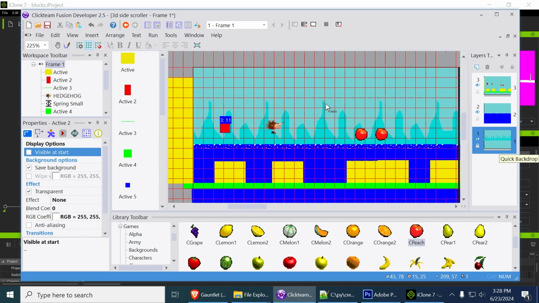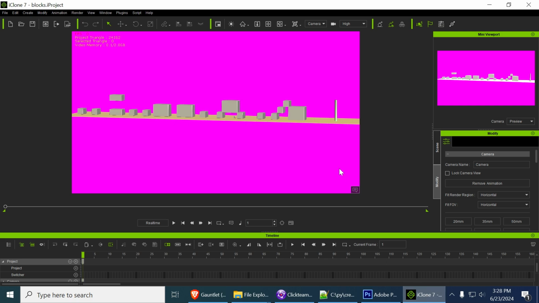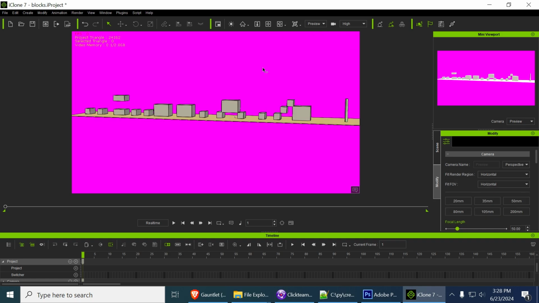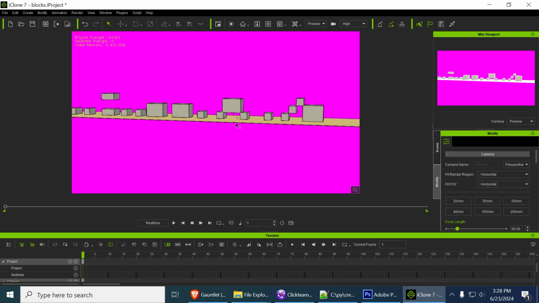Right, so let me show you how I did the background. I actually use iClone to do the background. This is the picture. Okay, let me switch the camera here so I don't mess up the camera. So I use a toon shader for this.